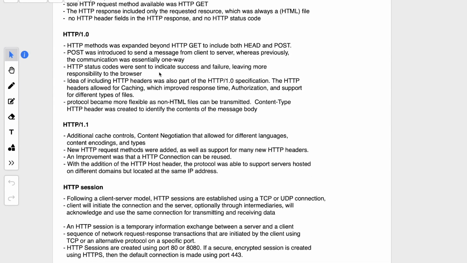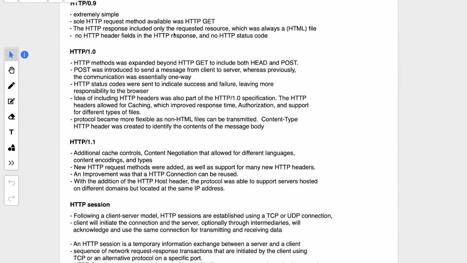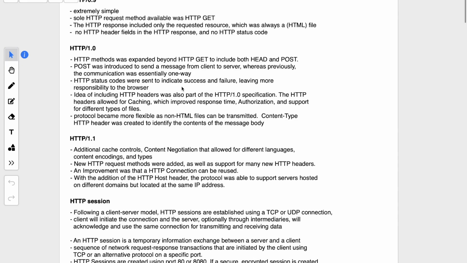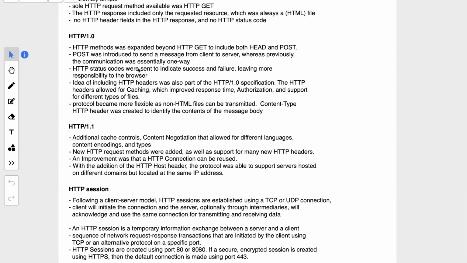HTTP status codes were sent to indicate success or failure. In HTTP 0.9, as only one method was there and this was extremely simple, there was no status code as well. So here status codes were introduced. For example, 200, 201. We will cover that in detail.